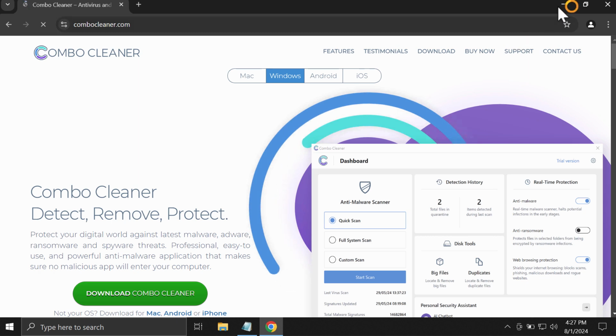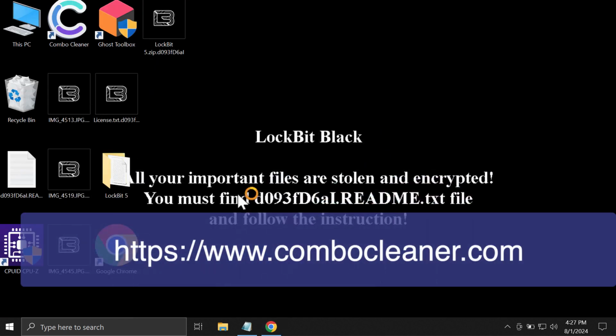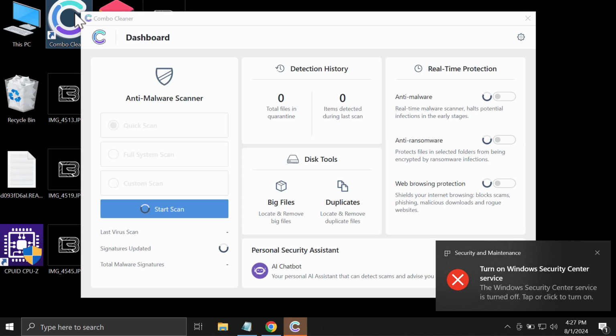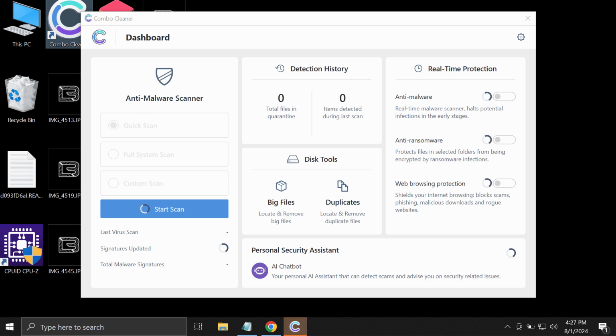Get it on the page combocleaner.com, download the software, install the application, and once it gets successfully installed, start carefully researching your computer. So then Combo Cleaner, after you start it, will be initially in the trial mode, and only the quick scan option is available in the trial mode of Combo Cleaner.